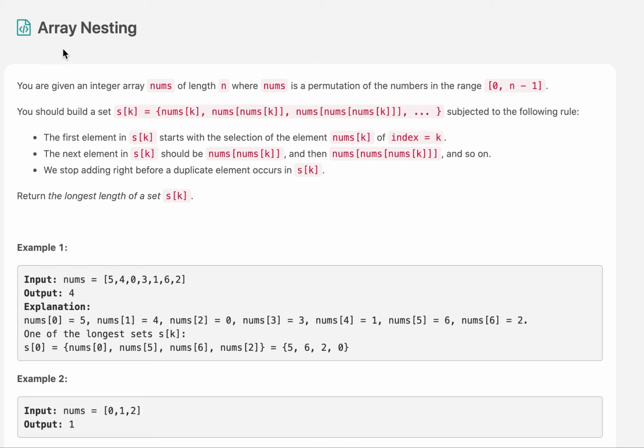Array nesting. In this question, we are given an array of size n where each element of the array is within the range starting from 0th index up till n minus 1 for a given length n. Also, we need to extract and build groups out of this input array, and these groups are subject to a few properties that are specified in the question.